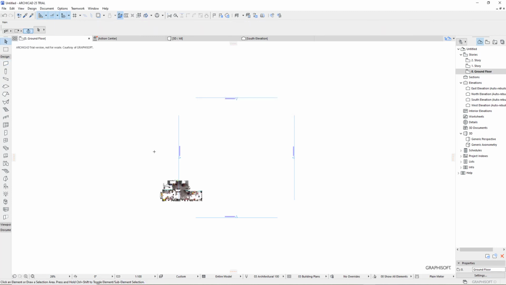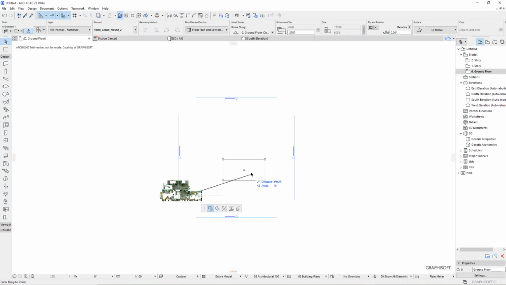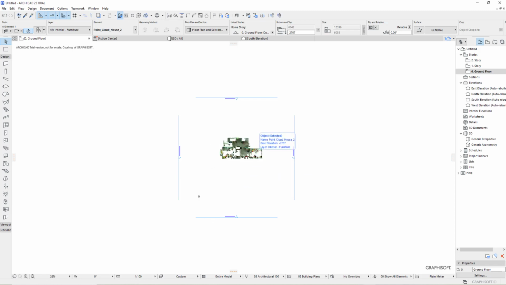So here you can see our point cloud has been brought in. I'm just going to select it and move it into the center roughly. Now when we're working with point clouds, it actually creates a GDL object. So it's not individual points, it's saved as a GDL object. So you can see as I select it here, I've got my GDL object active up here that I can go in and modify the settings.